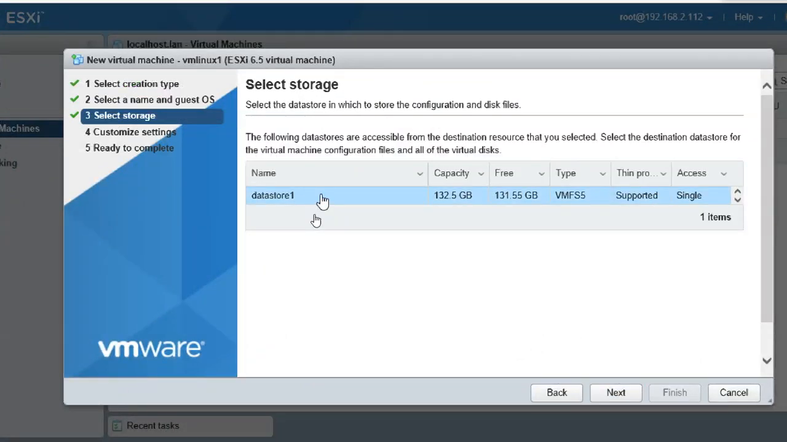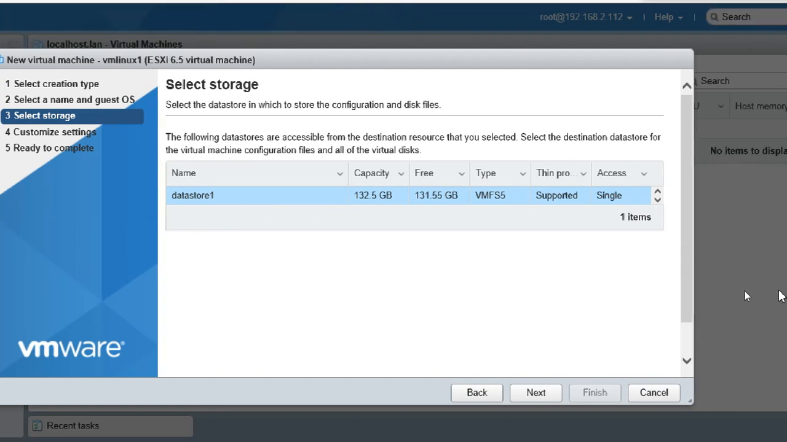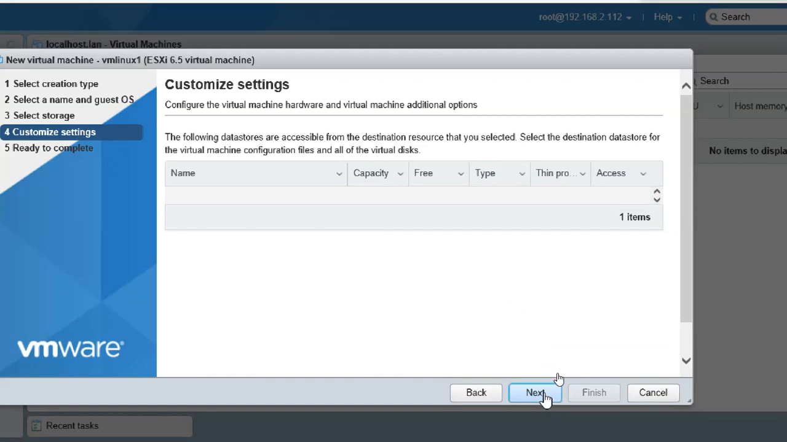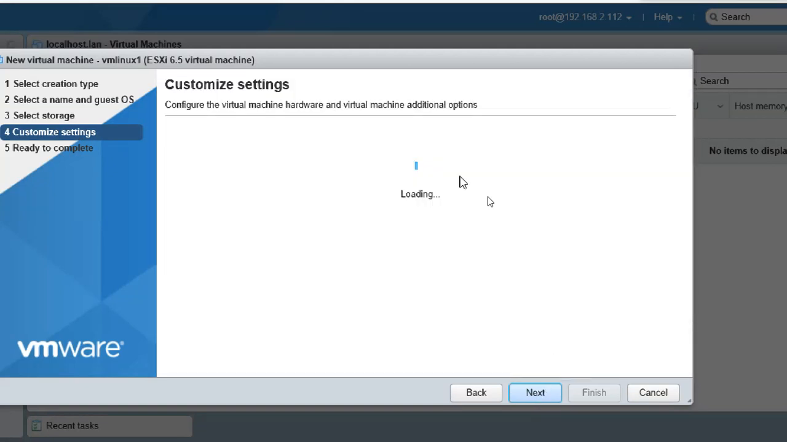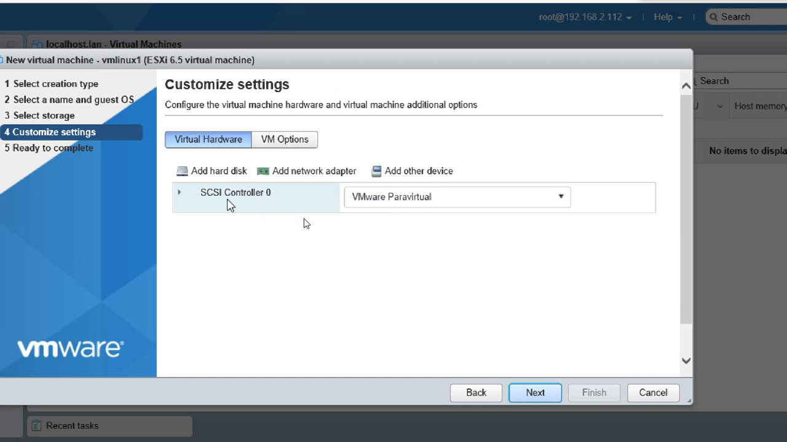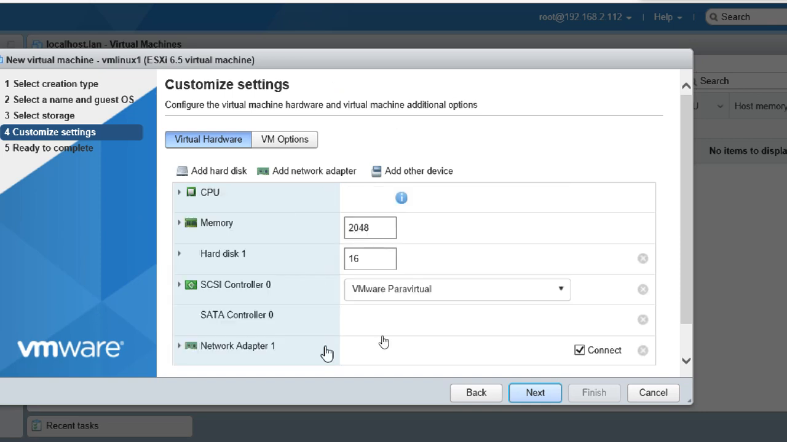Next. Where do you want to store? Actually, I don't have any SCSI storage, NAS, or SAN storage, so I'm storing in my existing storage only. Then it is asking for customize settings. Okay, there is something there, we don't mind about what it is. Hard disk is required, right?